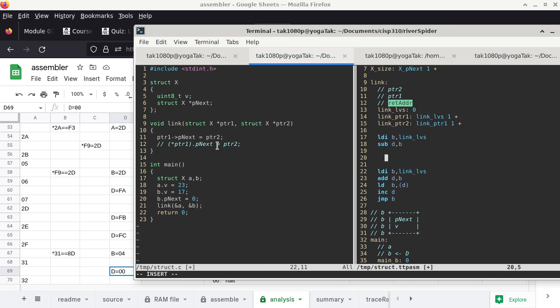All right, so we need to get to PTR2. So the code to do that is link PTR2, add AD.